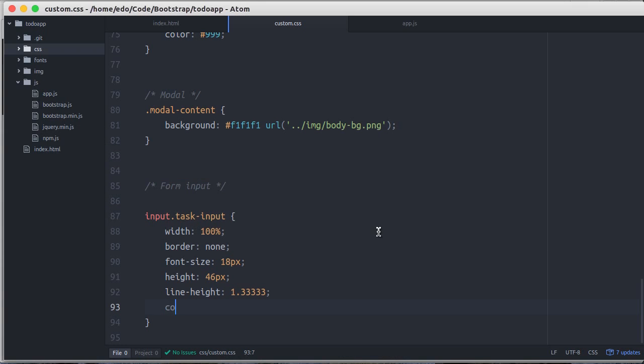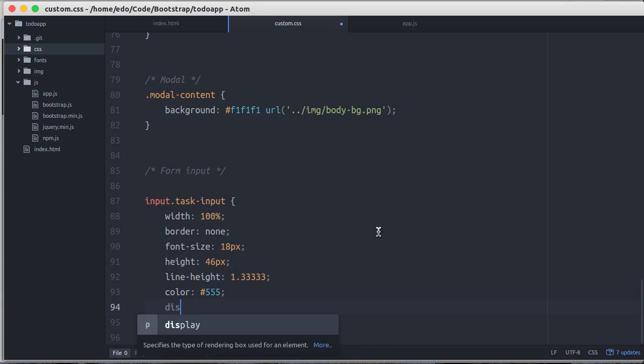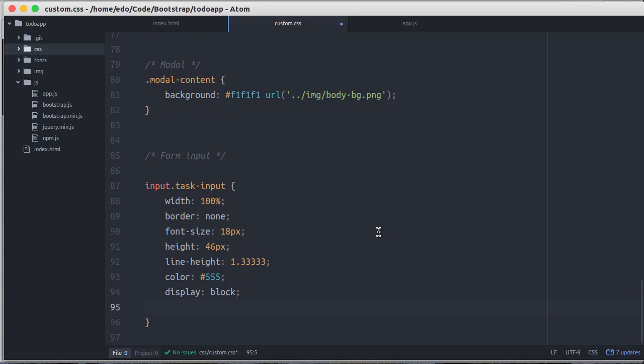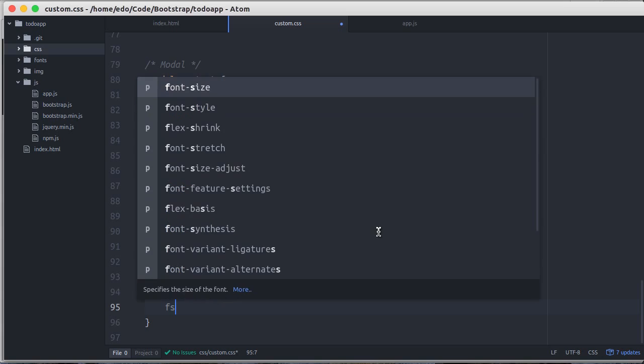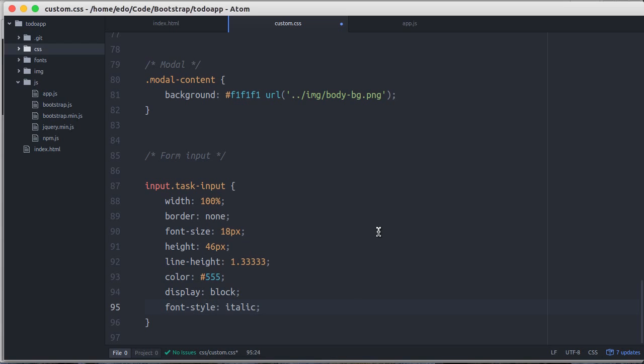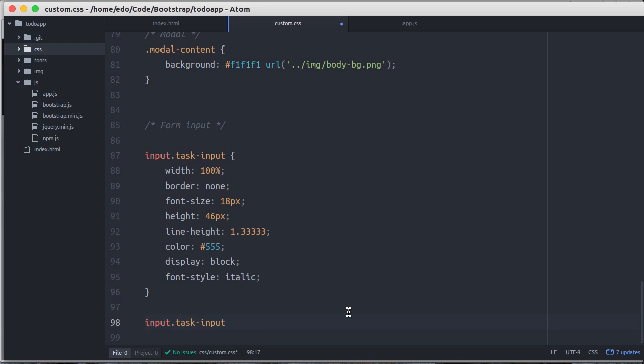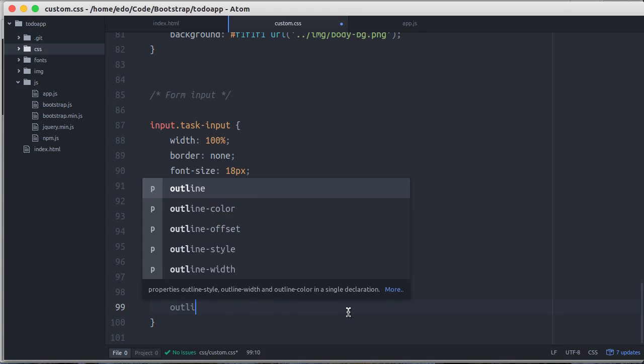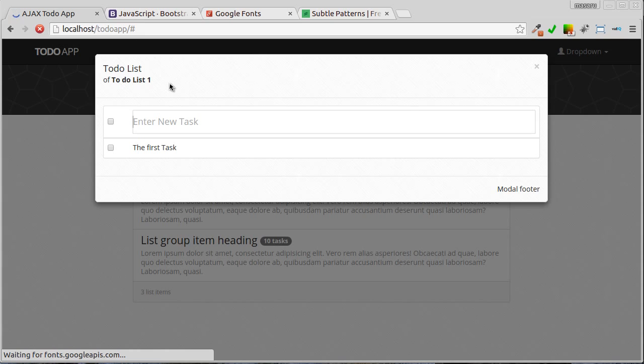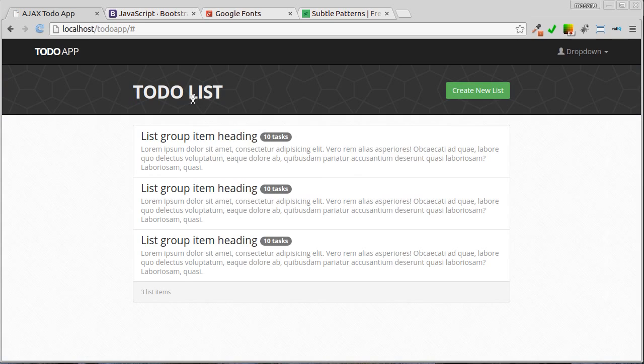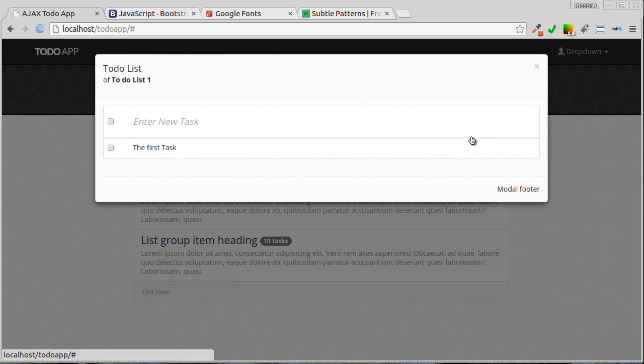Let's change the font color and make it italic. We also need to remove the border when the input is focused or active. Let's try again. Great. Alright, now let's style the completed task.